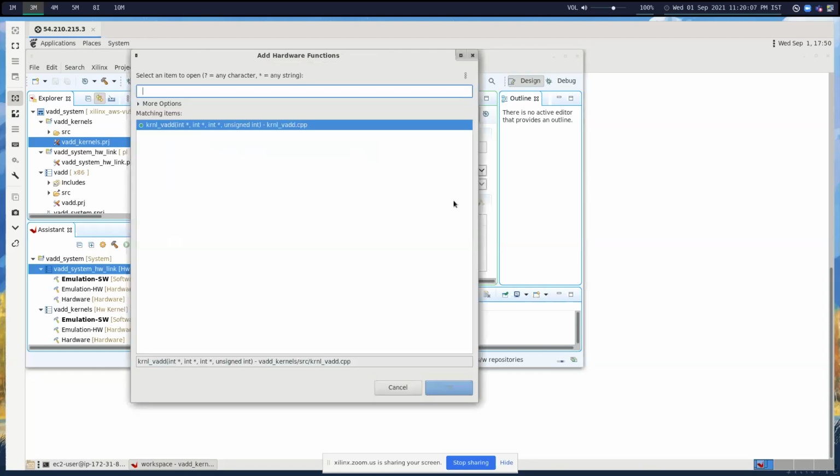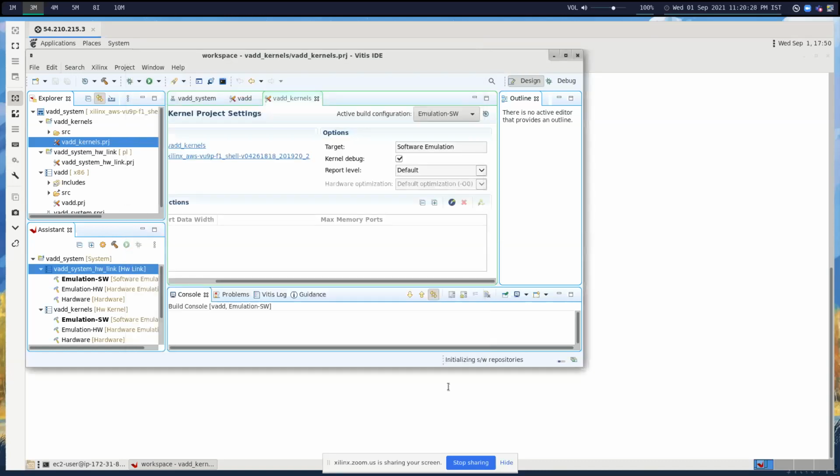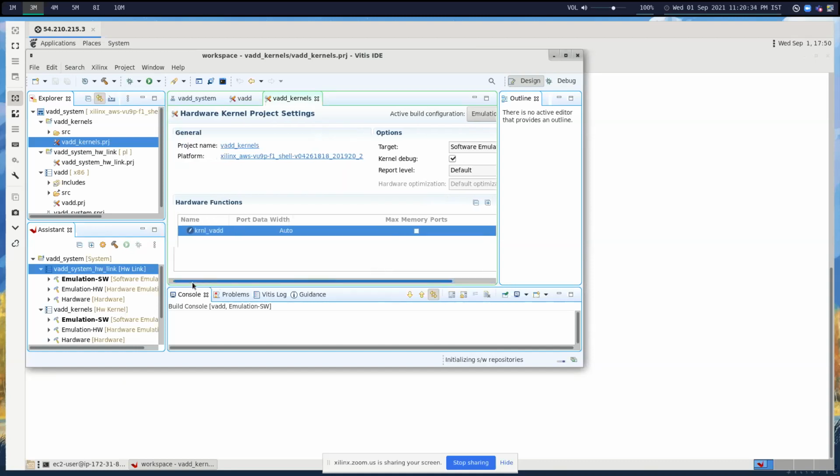Click on that, and it will look at the source files under VAdd kernels subfolder, and then it will show all the files that you have, and then functions inside the file. Because this is only one file, one function, your kernel is already selected. You can click OK on that. And if you scroll left, now you can see that you have kernel VAdd.